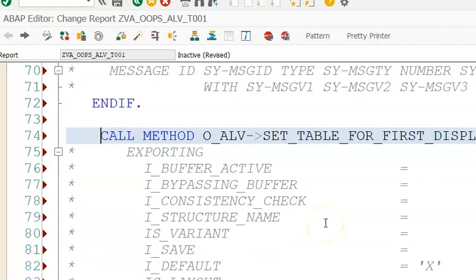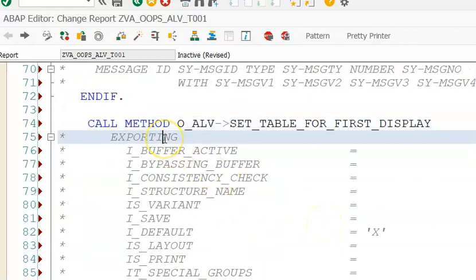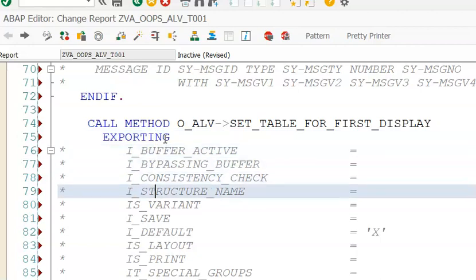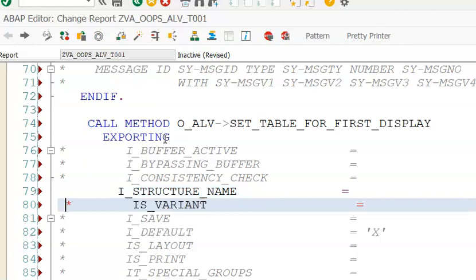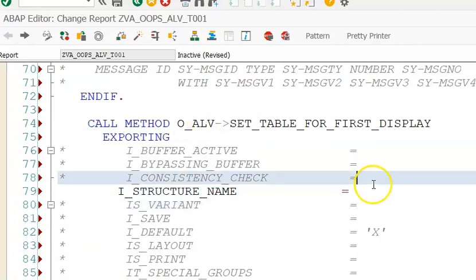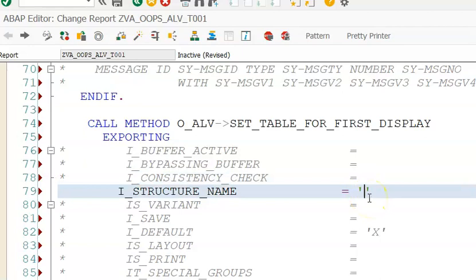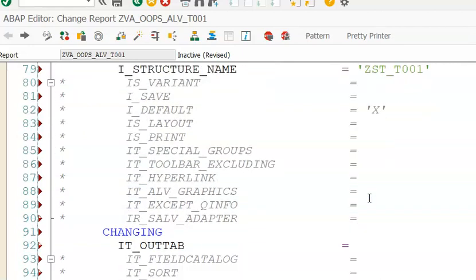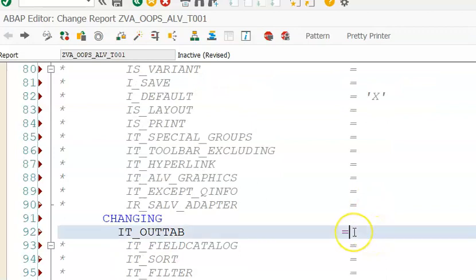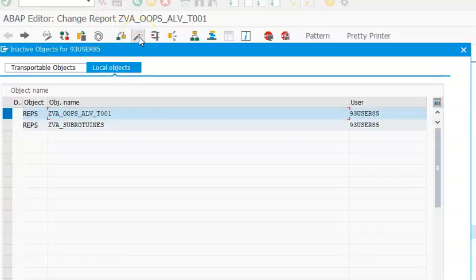And in this we have to go ahead with exporting, uncomment exporting, and then we have to uncomment the structure, and then go ahead with the structure name. Structure name happens to be ZST_T001. Then we have to write the internal table name, the internal table where we captured the data. So that was IT_T001. That's it. Save, syntax check, activate.